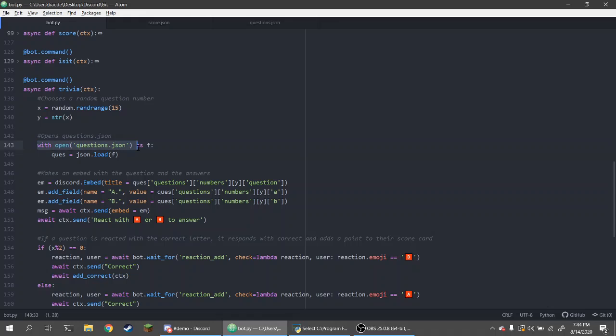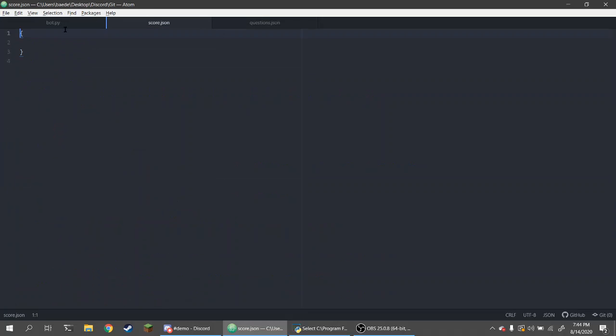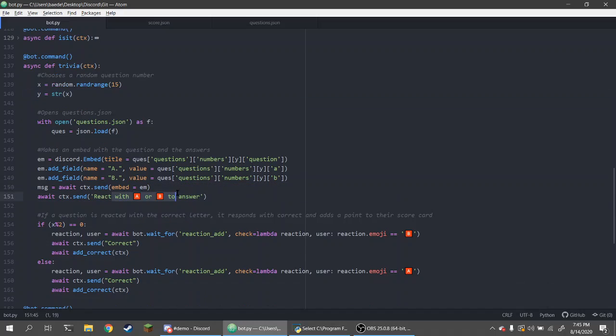So first what it does is it opens up questions.json as quest, and then it just makes an embed with title, and then it finds, so we have questions, numbers, and then the number. When we make it a string, we can pass that string into here and pull that random question. Because they all have question and A and B, we just need to change this Y. That's why we keep it as a string. And then it says to react with A or B.